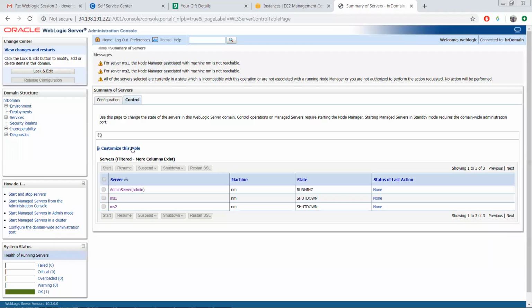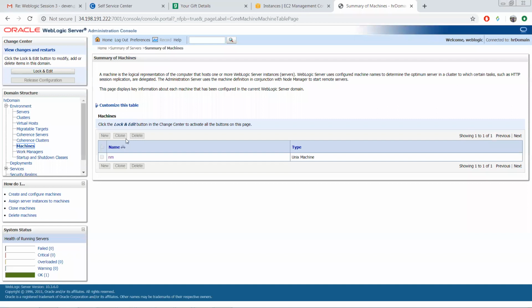Otherwise, maybe if you are not sure of the commands, then you can check it here under Environments. You have the Machines option, right? So if you click on Machines, there is a node manager, nm, and it was showing you the node manager name. It was saying nm was not reachable because we gave it the name nm. If you give it some other name, it will show that name.